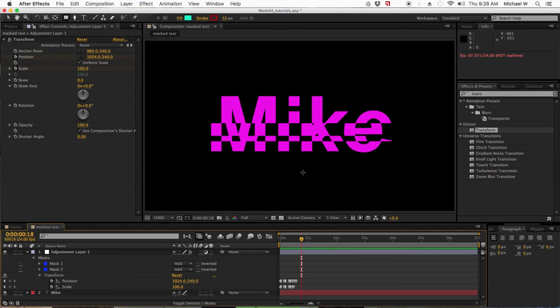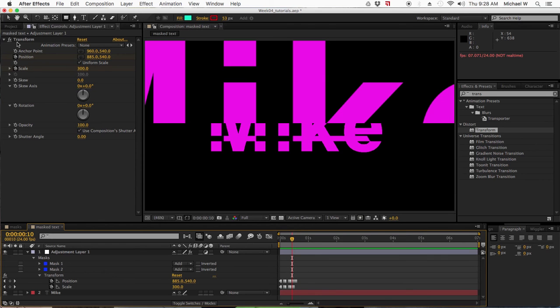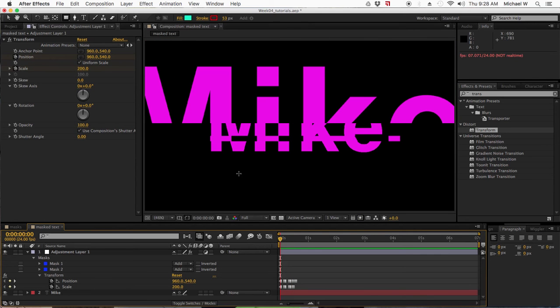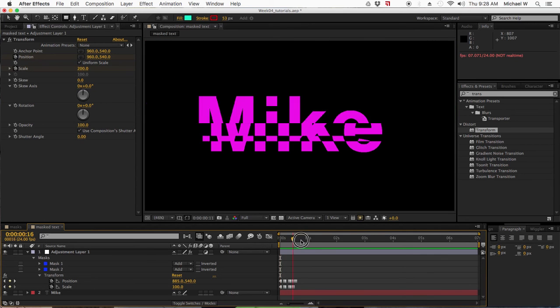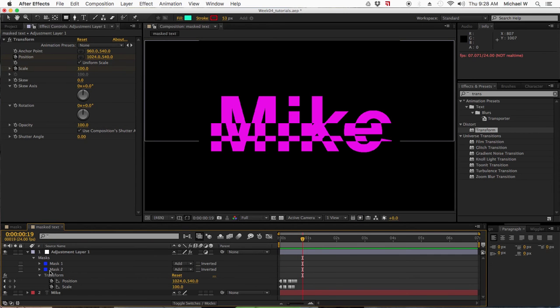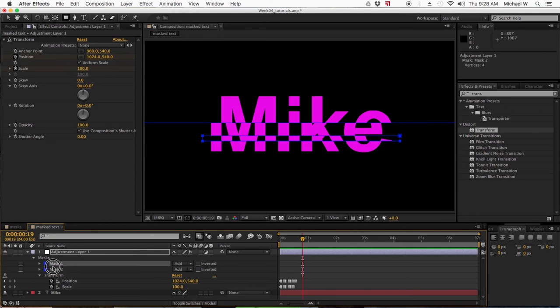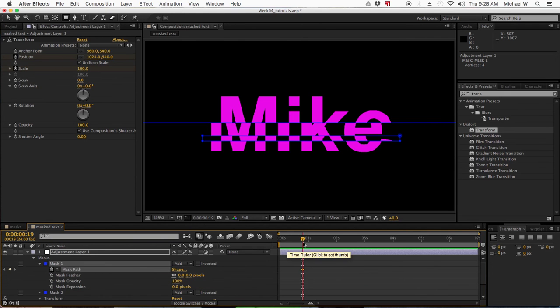So that's one way of getting some glitchy, modern effects using transform, an adjustment layer, and masks. And like I said before, if I wanted to add one more mask, I could animate the shape of these over time if I want. So, say I had that one go from there to, say, about here. I'm going to make it become a circle.